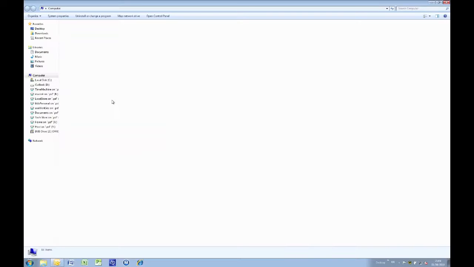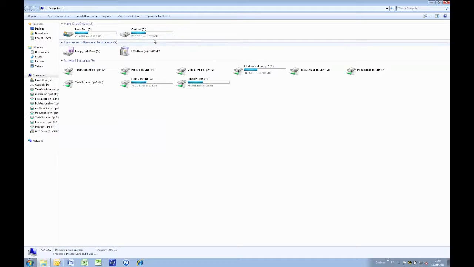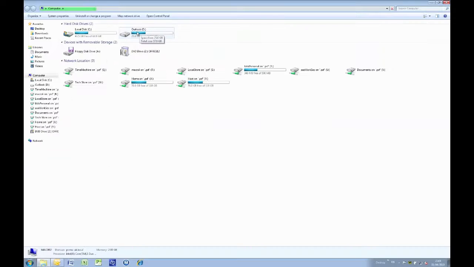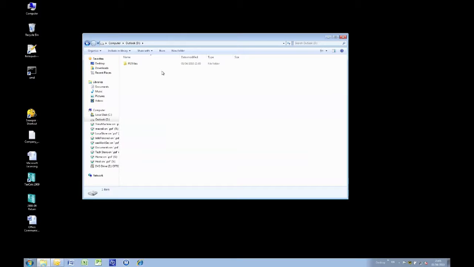Pop into My Computer, find the drive that you want to share it on. I've got a data drive up here, so we'll just use that. Pop into your data drive that you want to share. Okay, you can either choose a folder you've already got, or you can create a new one. What we'll do is we'll just create a new one. It's a doddle. Just right click.